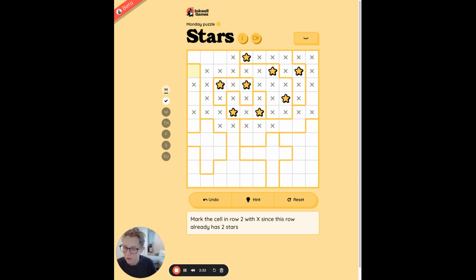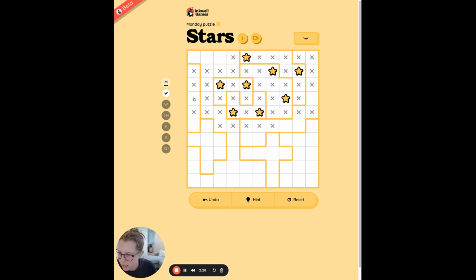Great. In this hint, the hint reminded me that this row already has two stars, so I can cancel this cell out, which gives me only two options in this region. Cancel out everything that touches. That's everything for this column. This region is now quite small. Both these two, this cannot be a star because if it was, there'd be no options for a second star in this region. So I'll make this an X, and the same logic is true here.